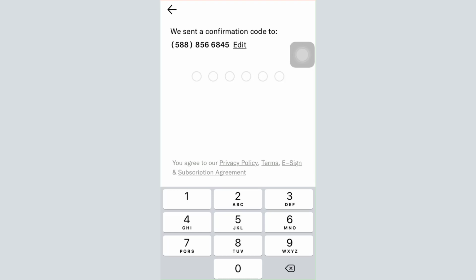So this is basically how it works. I hope that with the help of this video, you'll be able to create your own account.